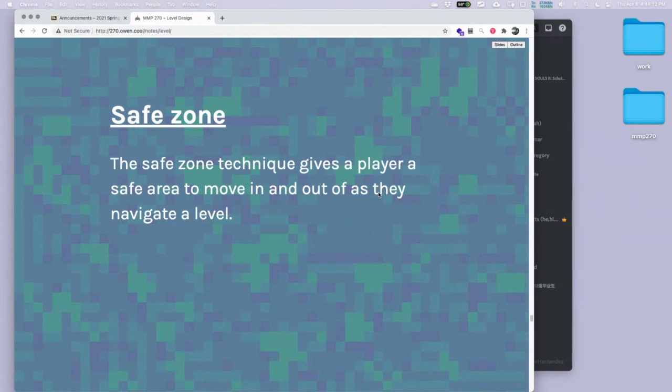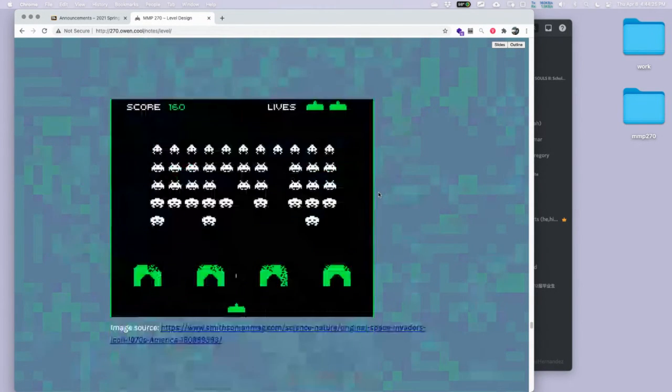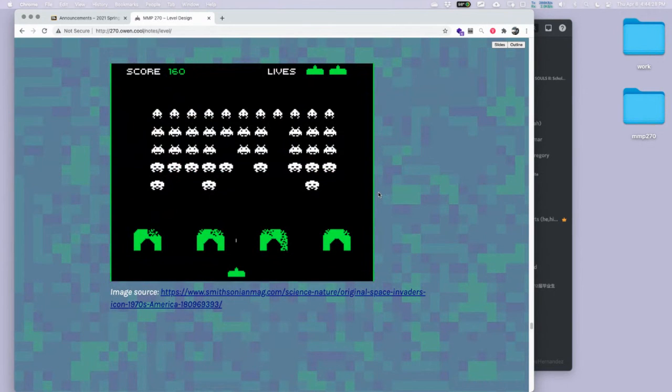Safe zone is kind of related. This is a technique where you give the player some areas that are clearly safe or obscured from danger, and then they can move into those areas and move out of them to have some control over what's happening in the level. Classic example of this is Space Invaders. As long as you're behind those little green things, you won't get hit by the aliens. But at the same time, if you stay behind the green things, you aren't able to attack the aliens. So there's this safe zone principle where you can hide from danger, but then you have to leave as well. That's another very common technique used.